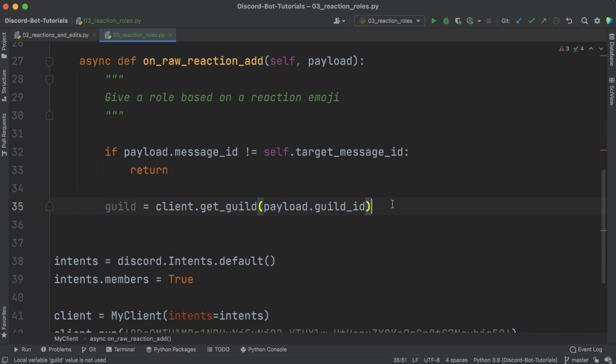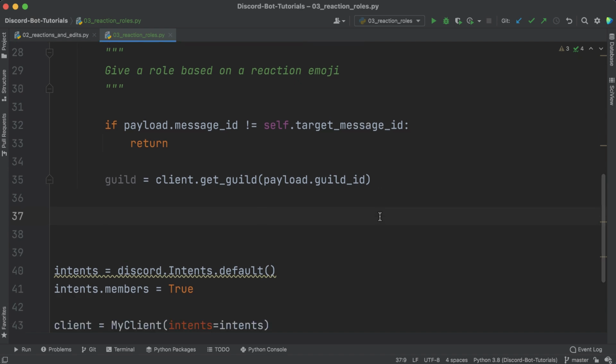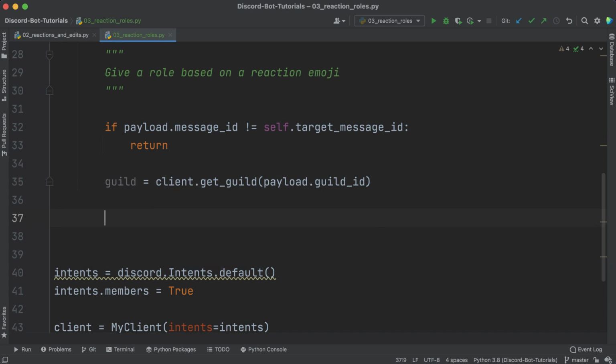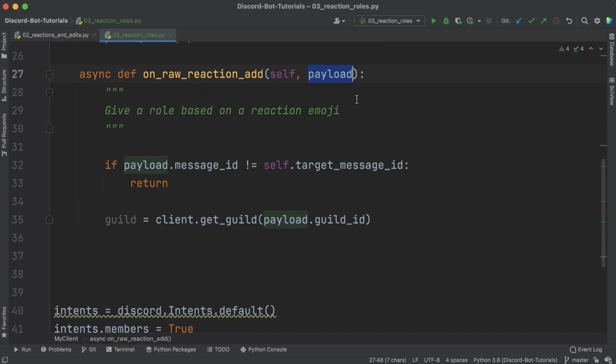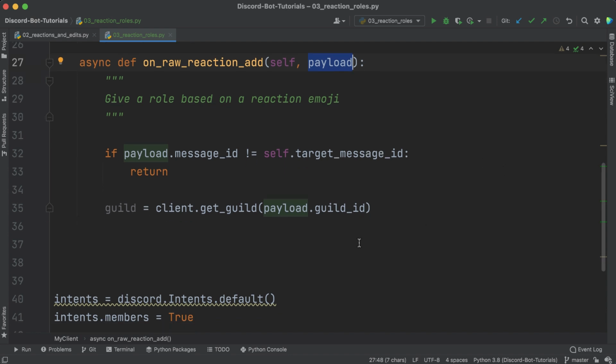So now we can get to the good stuff, and that is making sure we give them a role whenever they respond with one of those specific emojis. So what we are going to be doing is looking at this payload object, taking the emoji property off it and looking at the name property, so payload.emoji.name, and we're going to see if it matches either the potato, the chocolate, or the monkey. And if so, then we can just give them that role.